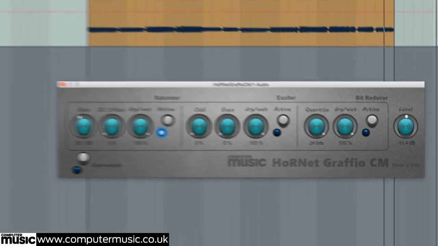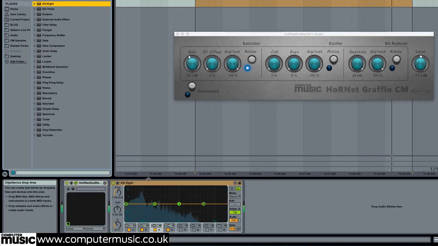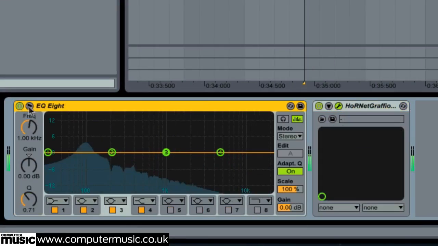So load an instance of Live 9's EQ8 device, being sure to place it before Graphio CM in the chain. On the EQ's analyzer, we can see that the majority of the loop's energy is focused around the low and low-mid regions. So it figures that these frequencies are pushing hardest into the distortion.